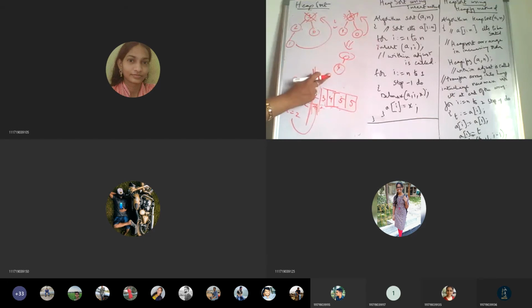Is it a max heap? No. So compare with the last parent. So index 1 will be the last index. So compare with its child. So this will become 1 and 0. So now 1 is maximum here. So among this what will we do? 1 and 0. So max is 1.